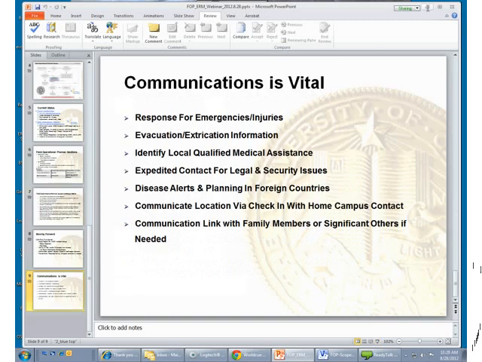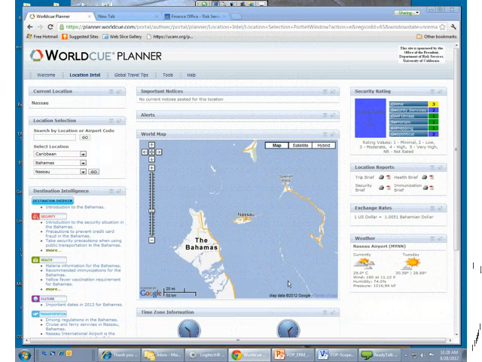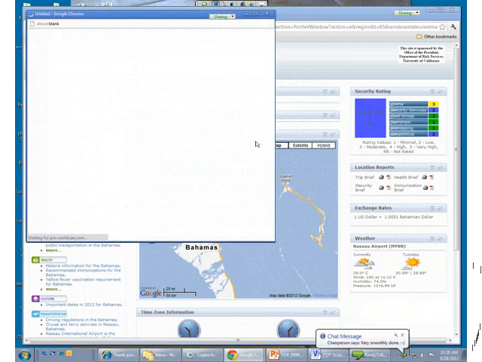So that's the end of the slide portion of the talk. Since I've already got to the World Q Planner stage, let me show some of the people that may not have seen it. A trip brief provides you information in general about the area.